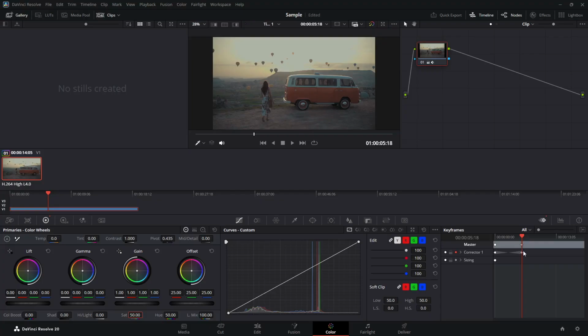Now try playing your video from the beginning. As the playhead moves through your timeline, you should see your footage smoothly transition from black and white to full color. The effect creates a beautiful cinematic fade that draws the viewer's eye and adds visual interest to your project.